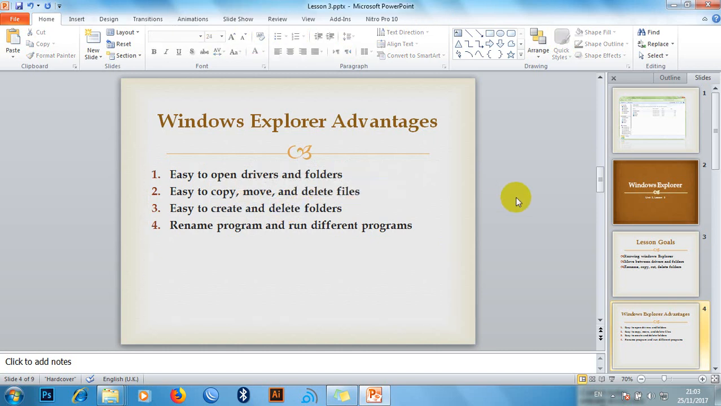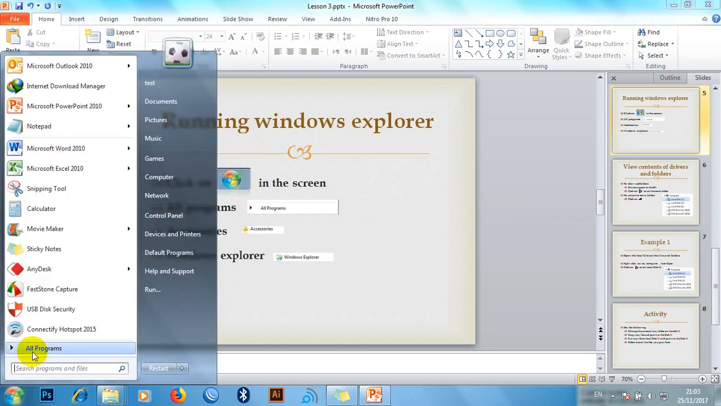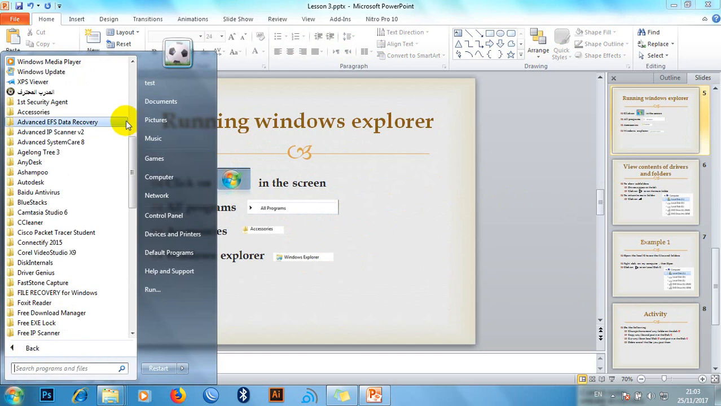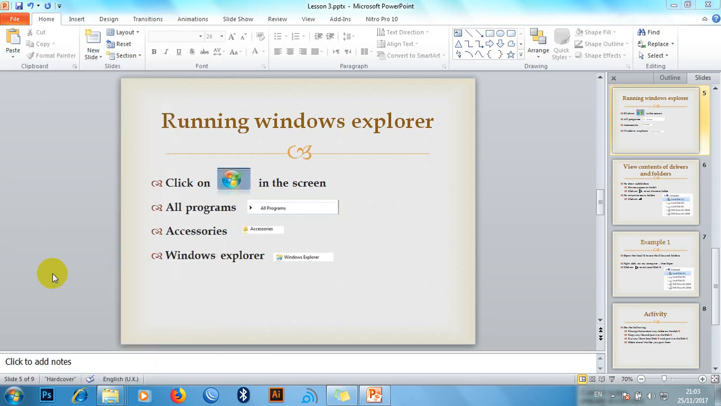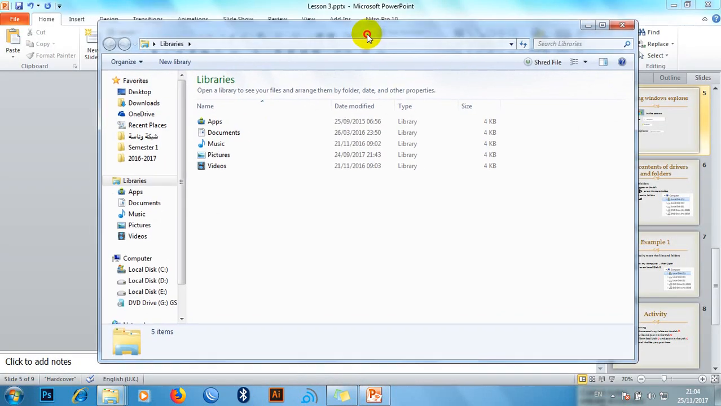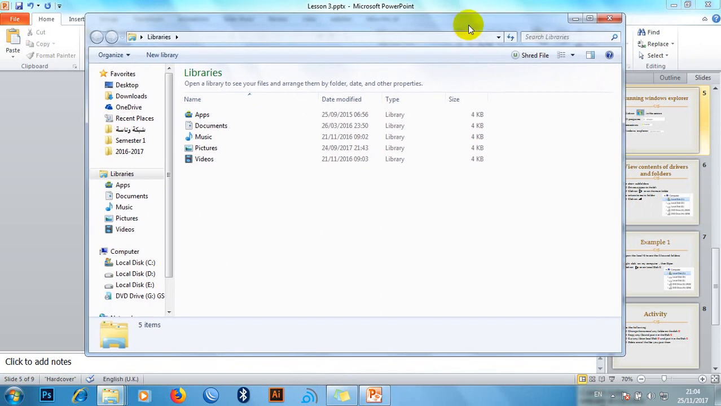First, how to run Windows Explorer. We will do these steps from Start menu, all programs. I will look for accessories. They are here. And here we have Windows Explorer. This window we call Windows Explorer.